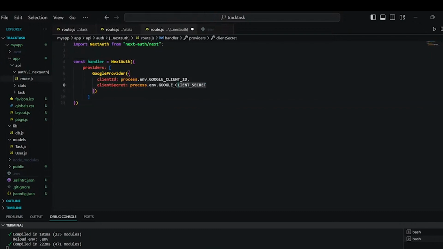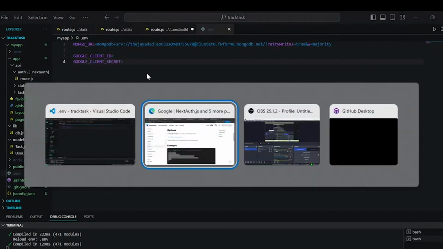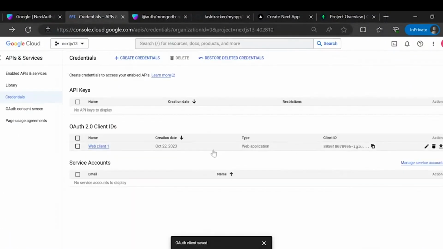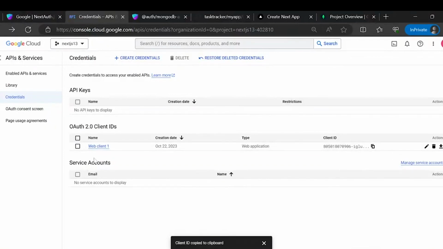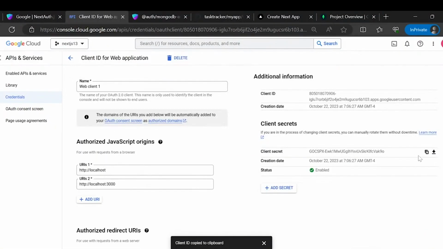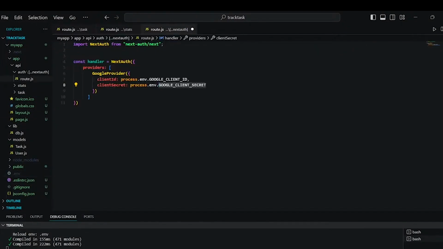And let's grab the secret as well. And we'll go back to our credentials. Here's our client ID. And the secret is within here. Grab our secret here. Okay. And let's close this file out. Okay. So that takes care of the providers.